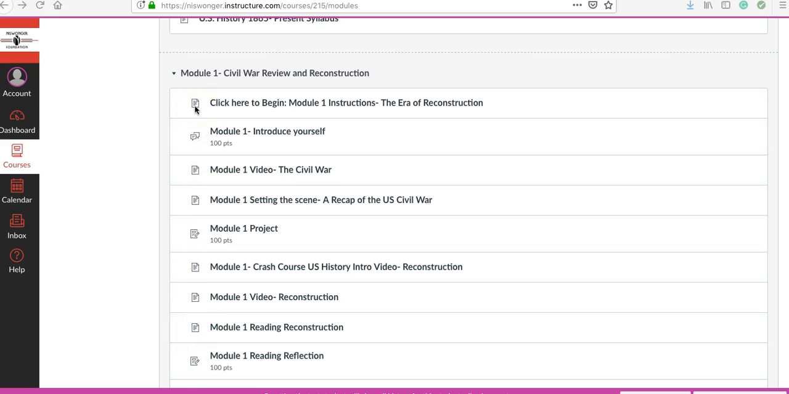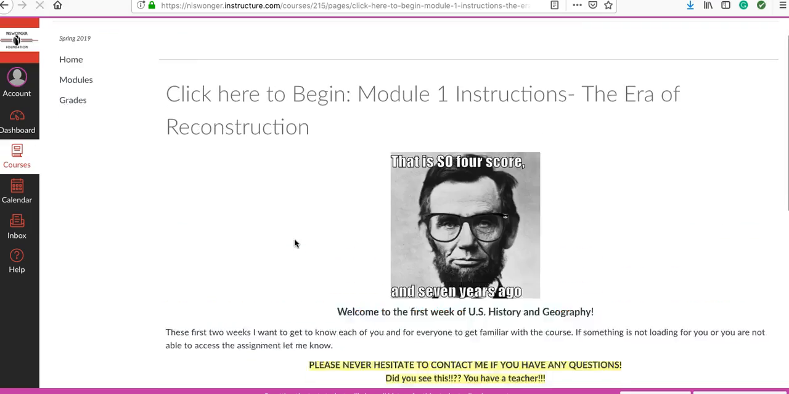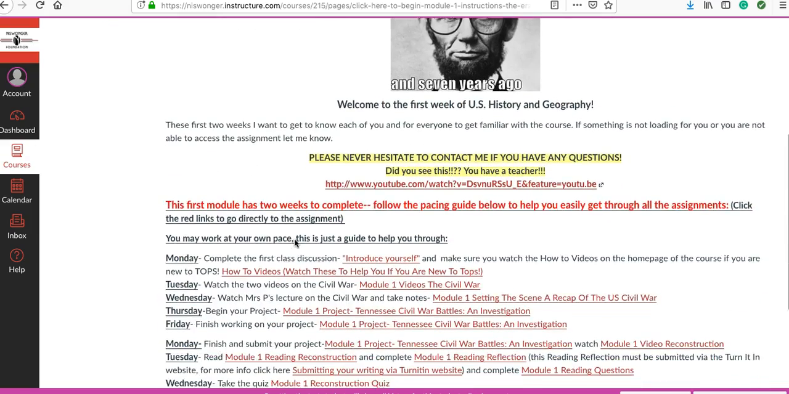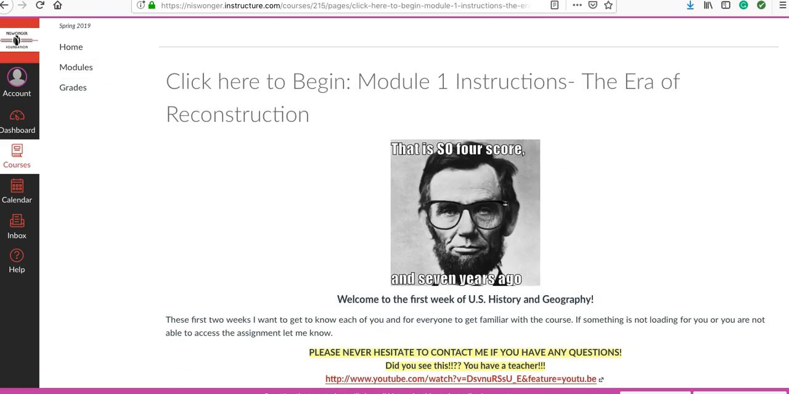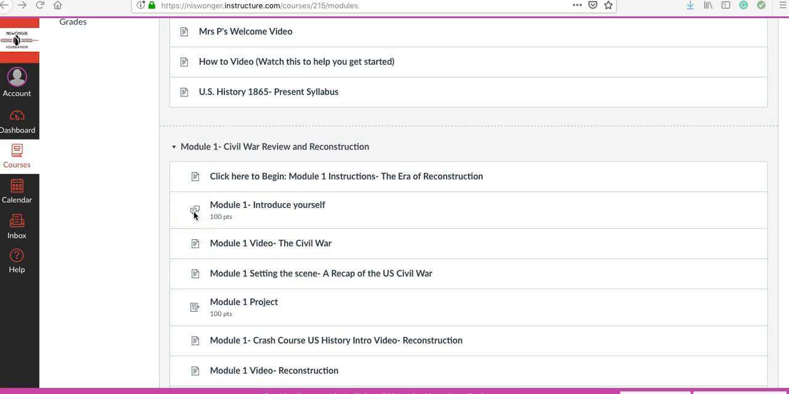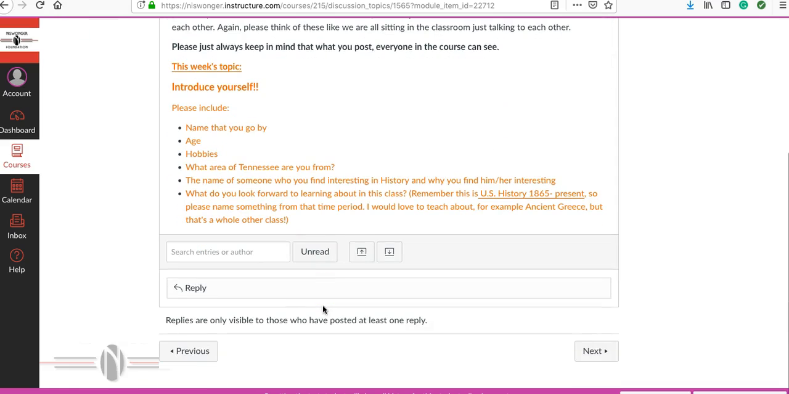So if it just looks like a sheet of paper, then that means that is just an information page. So you open that up and it's telling you what we're doing in Module 1 in this class. If you see this icon, this is telling you that it is a discussion forum. So online discussion forums are ways in which you as students can talk to each other, and also ways in which you can talk to me.